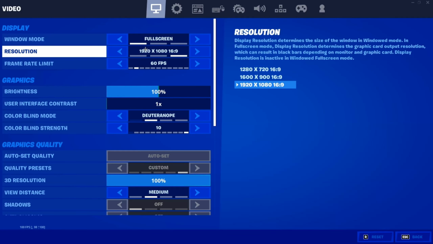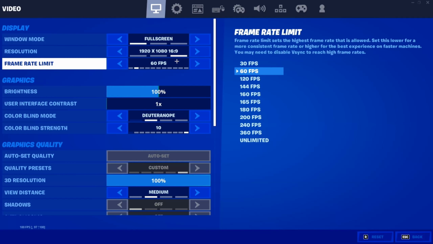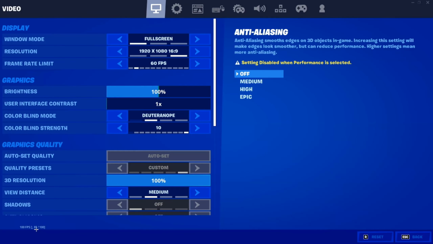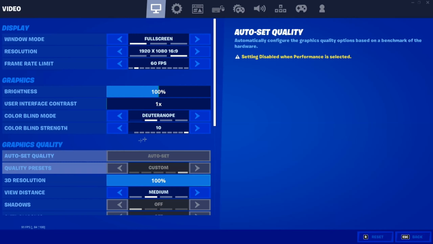For resolution, 1920 by 1080 is what I would recommend. If you're not getting as many frames, I would recommend you go down to 1600 by 900. 1280 by 720 is too blurry for me, as well as 1600 by 900. I think 1920 by 1080 is perfect. If you do have a 1440p panel, obviously use that. For FPS, look at the bottom, you're peaking at 100. This says 60 FPS, but I've actually changed it. I've done a custom 100 FPS, so I'll show you how to do that. You just have to go into the game user settings.